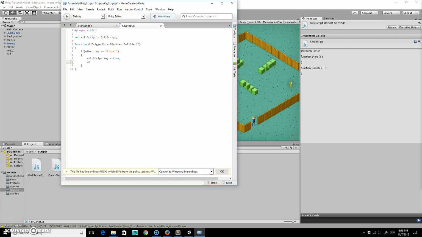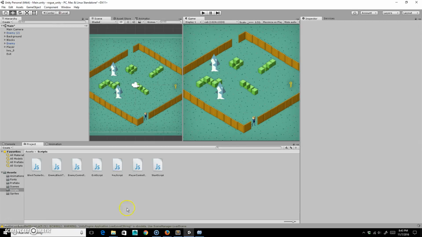And we're also going to go ahead and just destroy the key so that you don't see it. And in this case, it's just going to be this game object. So this just means what this is attached to, and the game object of this. So it's just going to destroy the key so that it just disappears. We don't need it after it's been used. So I'm going to save that. Go in here, hope that it didn't crash. Okay, key is not a member of exit script because we haven't made that yet.